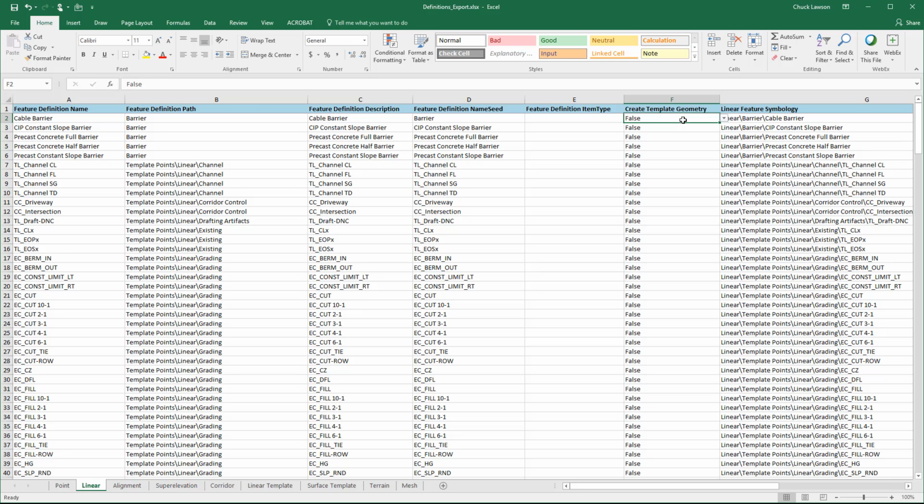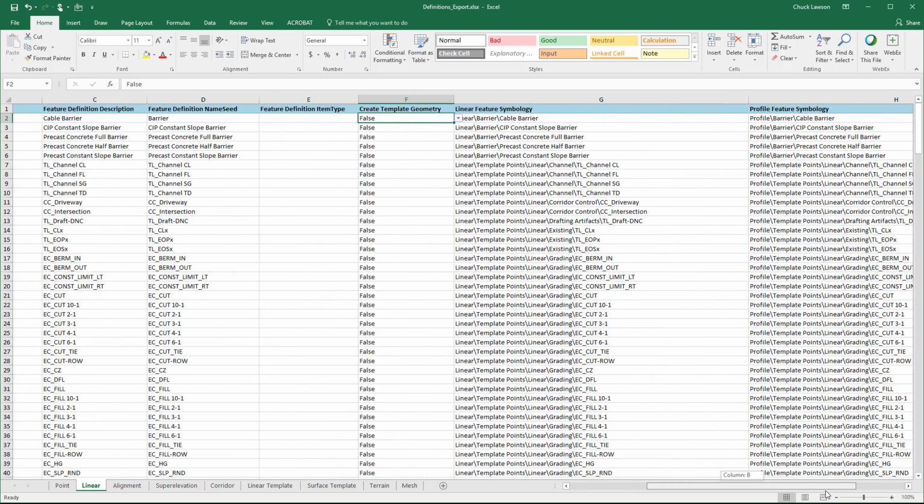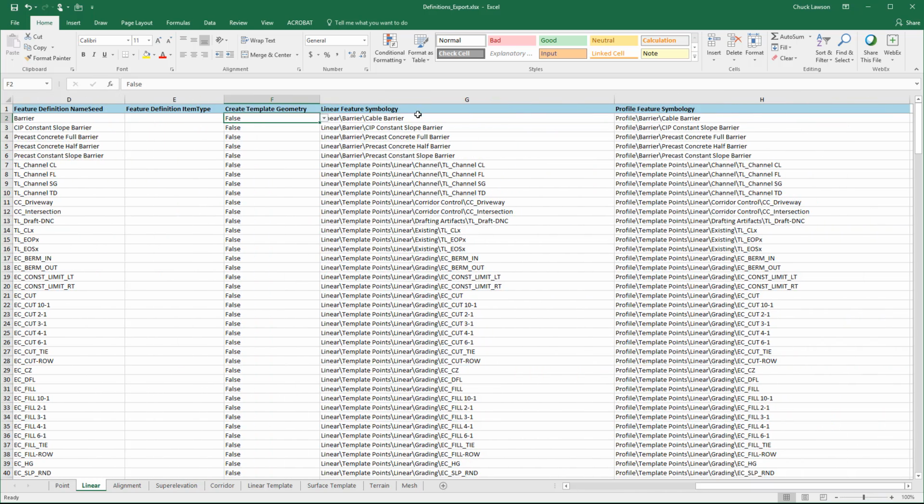Typically, you would want this to be turned on at minimum for your proposed edge of pavements, because when you place civil cells for like intersections and driveways, you will need that edge of pavement to be truly profiled. And so setting this to true will then draw that edge of pavement in your plan view so that you can use that. Then you have your symbologies. These are not MicroStation element templates. These are feature symbologies that we edited in our prior video in looking at the symbology spreadsheet. So what you have here is the type of feature. So you have linear, then you have the folder path, barrier, and then you have the name.